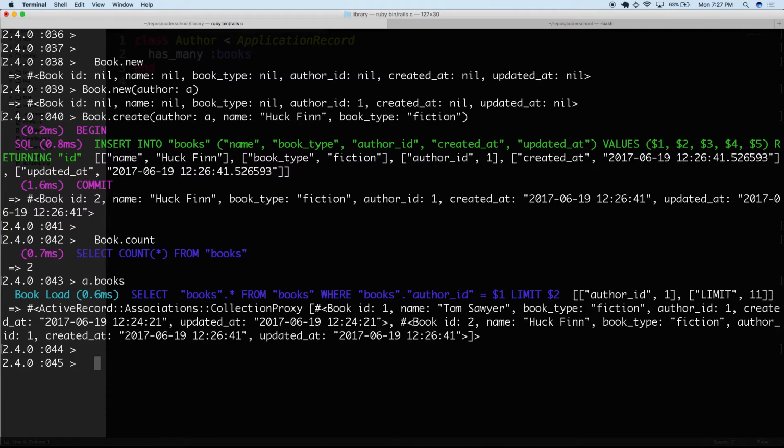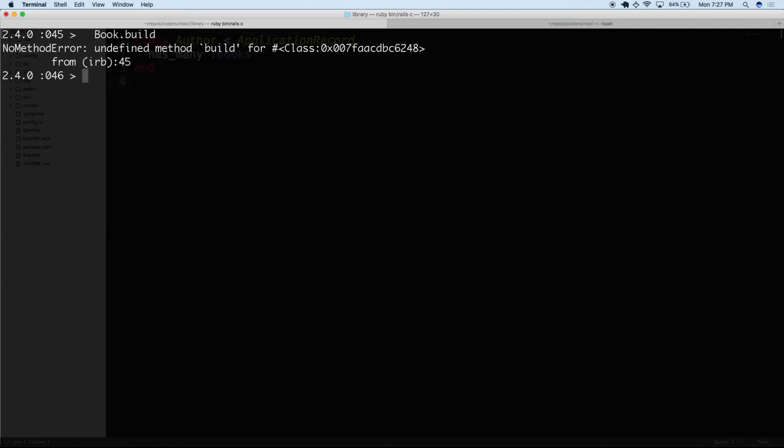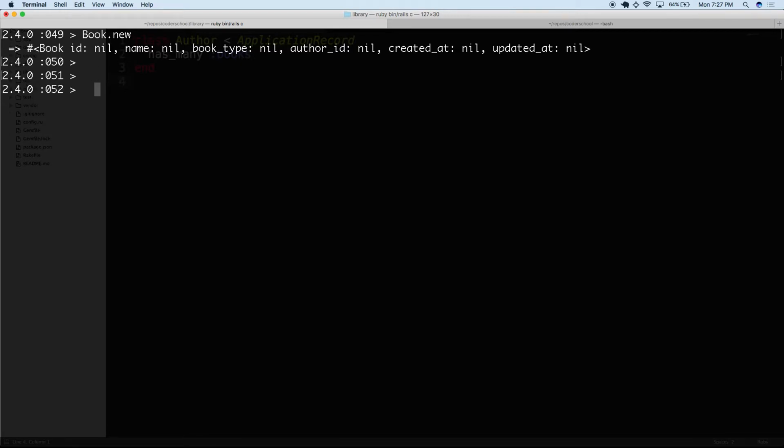Build versus new. New is something you'd call on the class. So you'd call Book.new, with a capital B. If you call Book.build, it won't recognize it. So if you have the class, you refer to the class, you would call .new. Build is something you'd call by referencing it this way. So here, if you call .new, this wouldn't work.